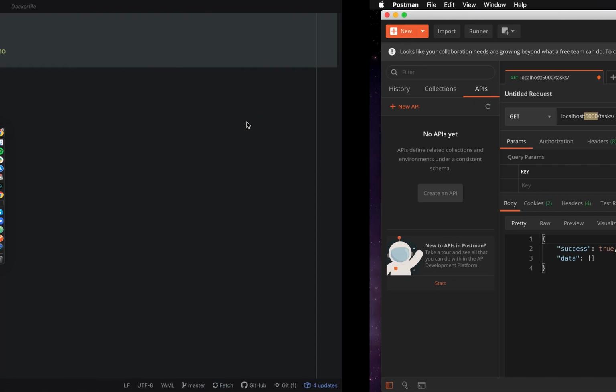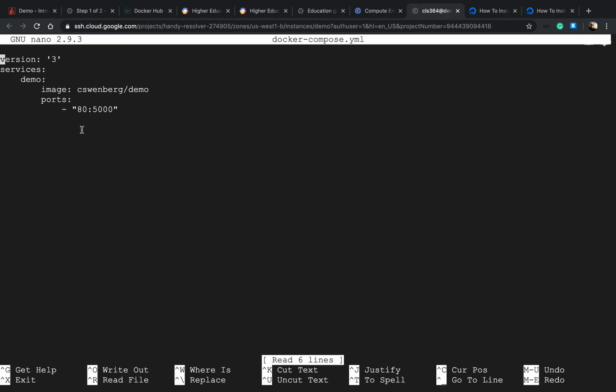So for us, port 80 is the default port for all HTTP requests coming in on a server. So what this will allow us to do is, once we hit our IP, we don't have to provide a colon anything. We can just hit that IP address directly. And then that 80 will then map into the 5000 of our actual container.